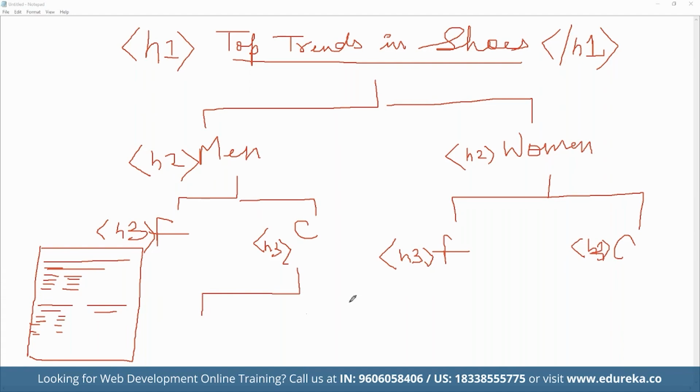Same way, if you are further categorizing casual into multiple other categories, then we can define multiple h4 elements as per the setup. At max, it can go on till h5 and h6, not more than that.